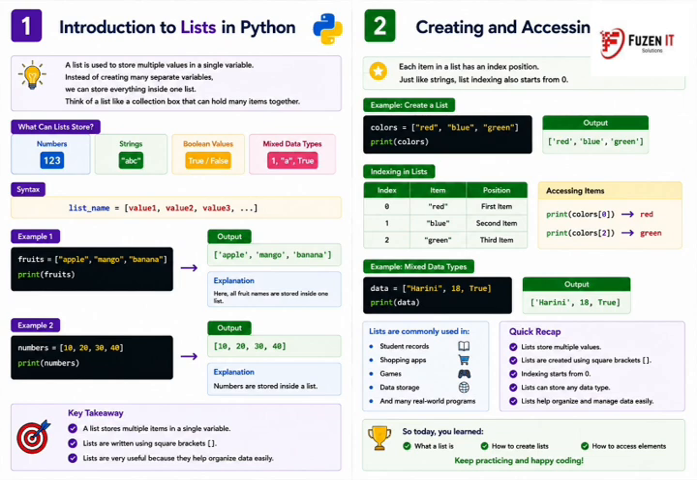Another example is print colors at index 2, and the output will be green, because the index value of green is 2. A list can also store mixed data types. For example, data equals Harini, 18, true. So print data gives the output Harini, 18 and true. Lists are commonly used in student records, shopping apps, games, data storage, and many real world programs.